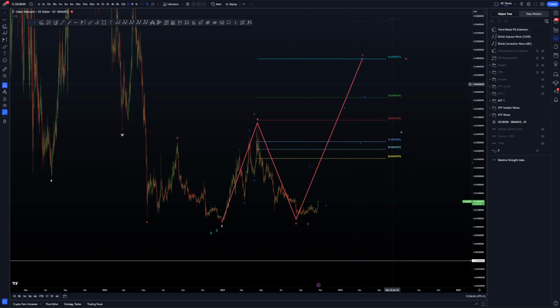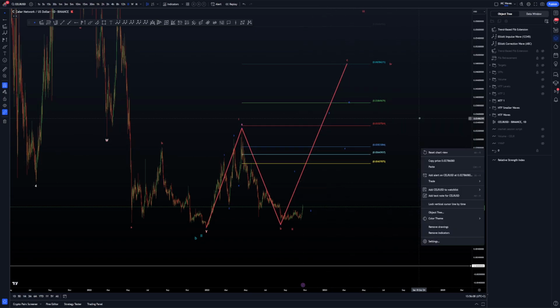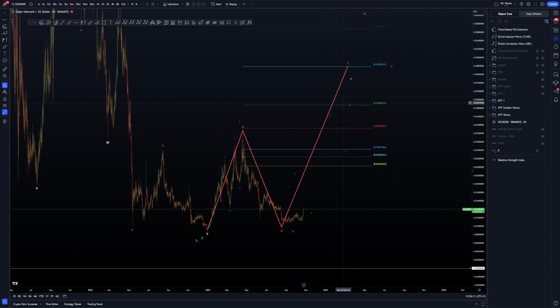Okay, I'm going to give you some more accurate targets next, so you can know exactly where to look for high probability trades. I'm going to do this after I'm done with the waves. But yeah, so this is the first possible configuration.